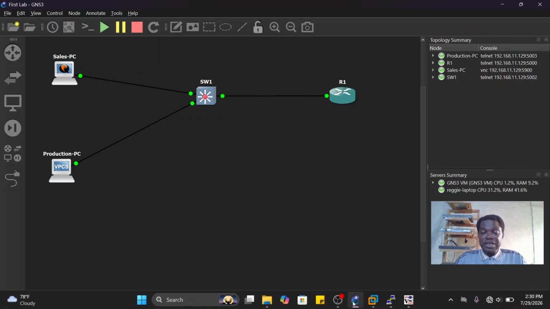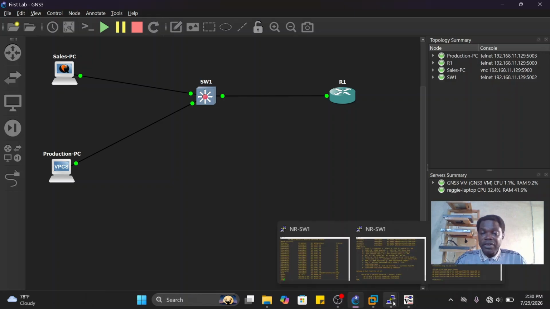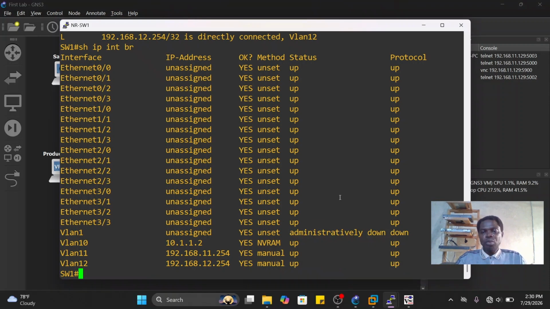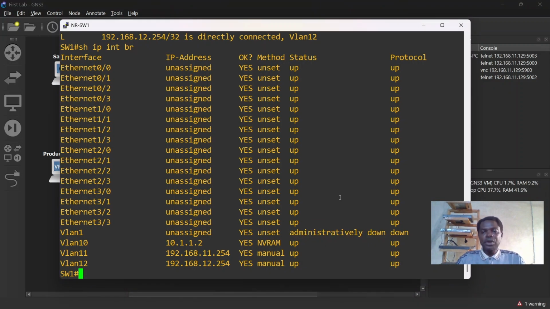Building a lab is only 20% of the job. Troubleshooting is 80% of it. When you master troubleshooting, you are not just a student, you are an engineer.